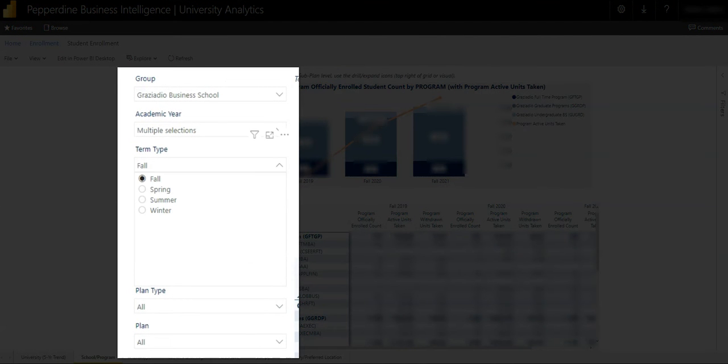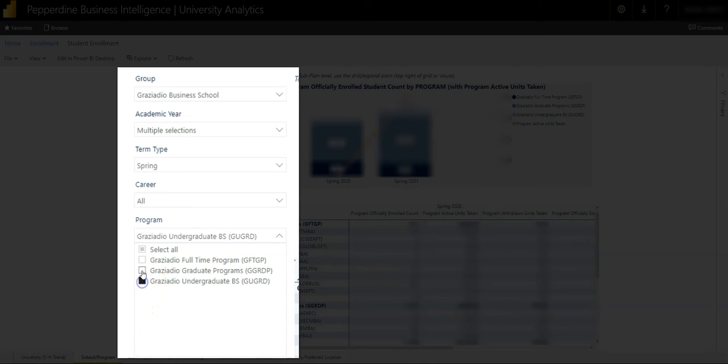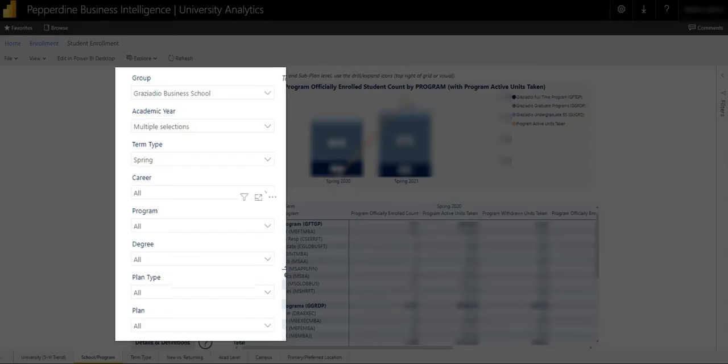A slicer may allow you to make a single selection, select multiple values using the Control key, or select all. For multi-select slicers, you can clear selections by clicking on the eraser icon to reset the slicer to all values.